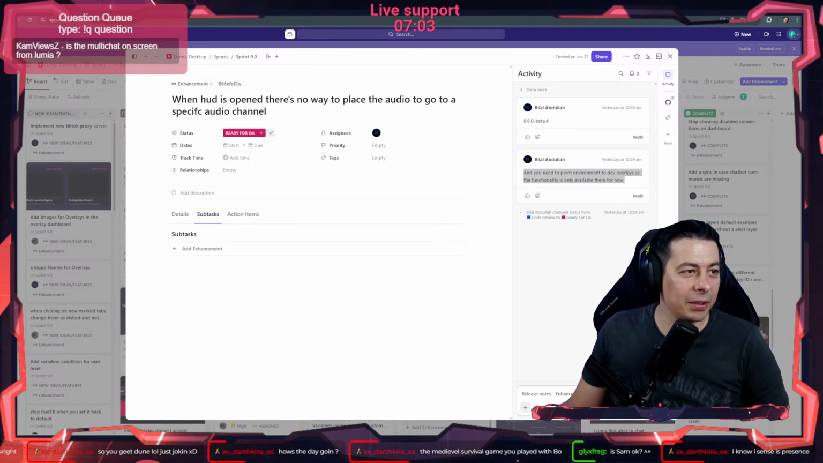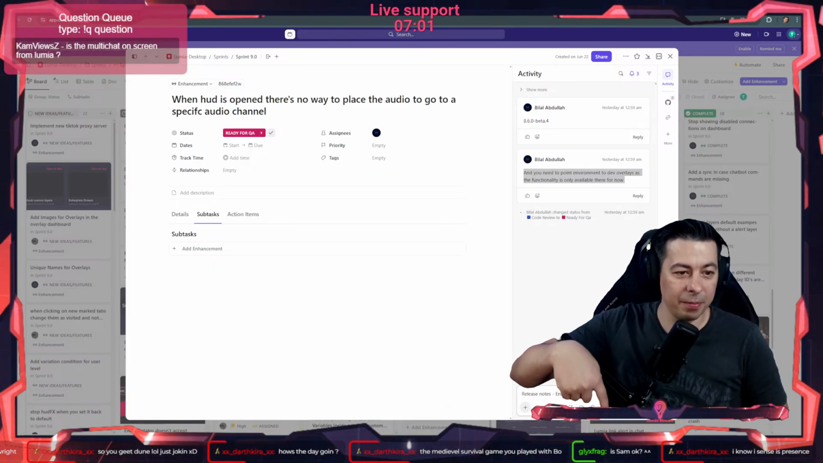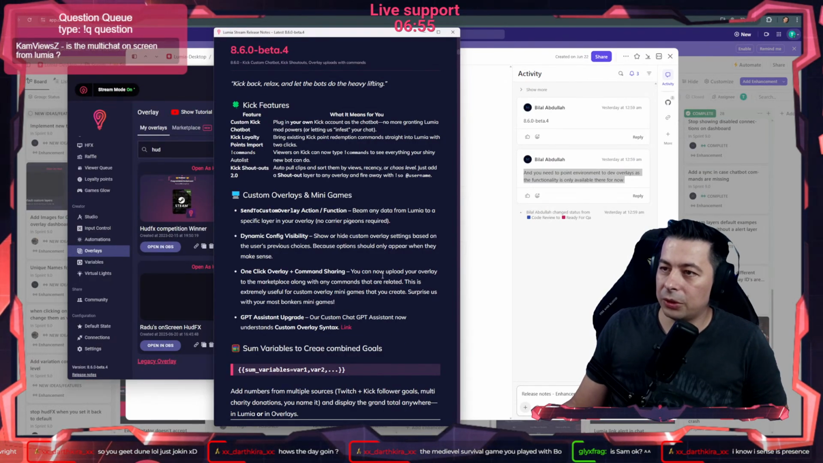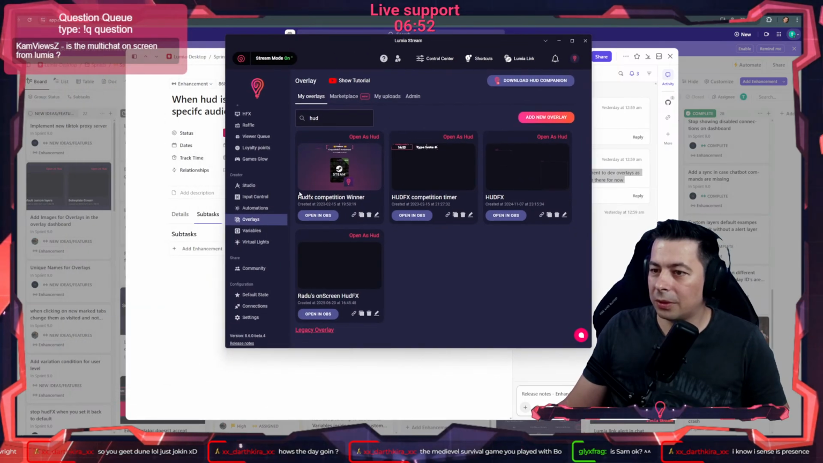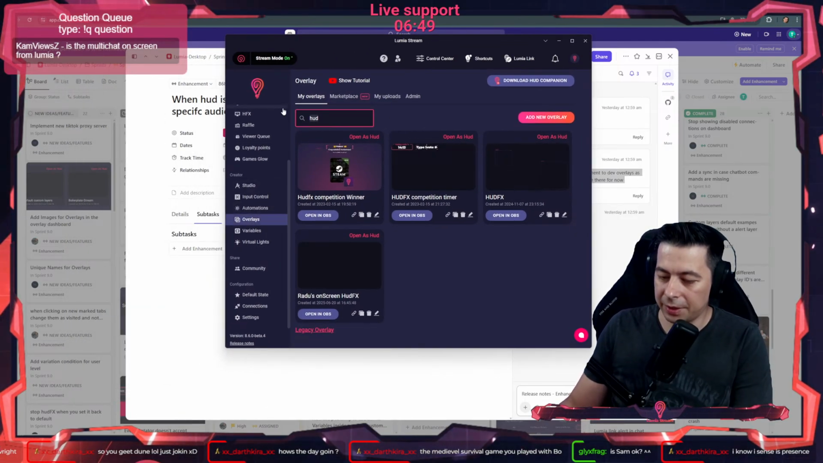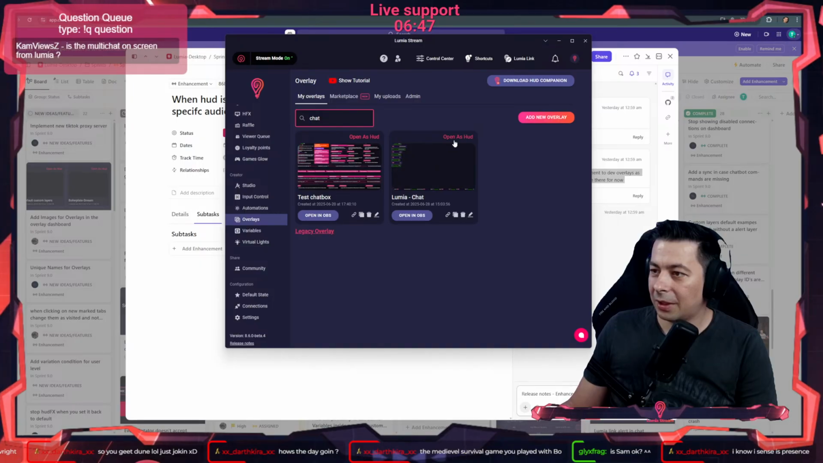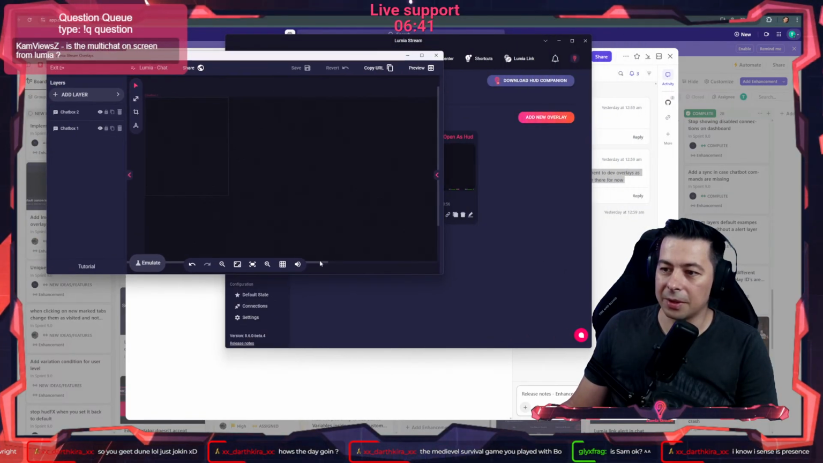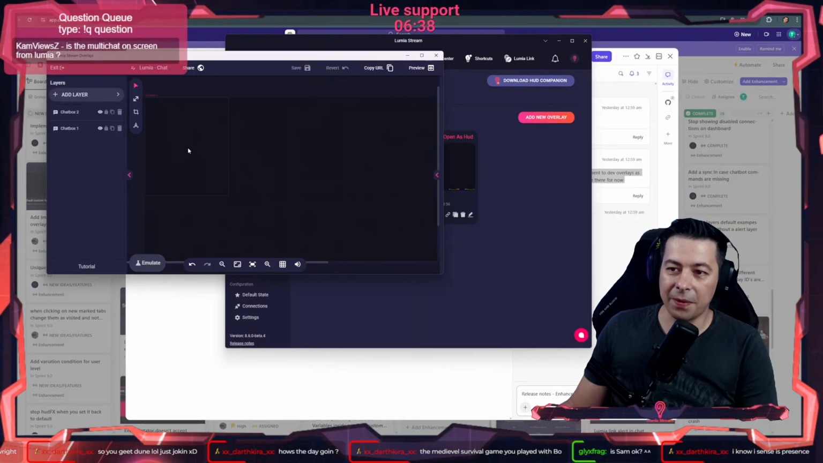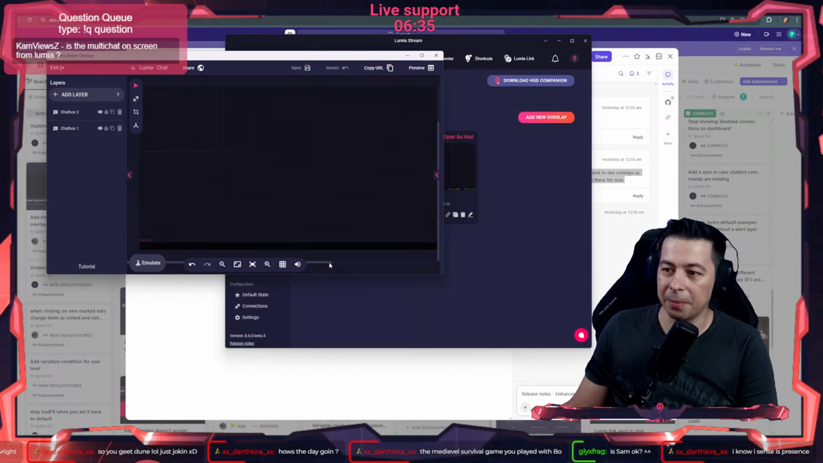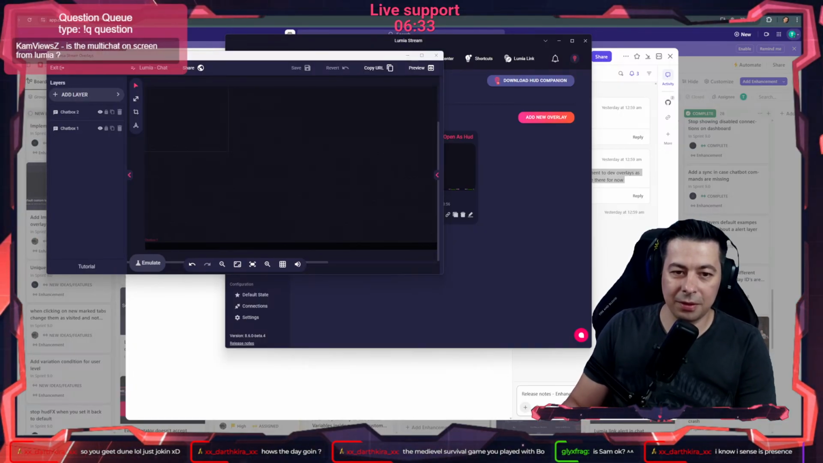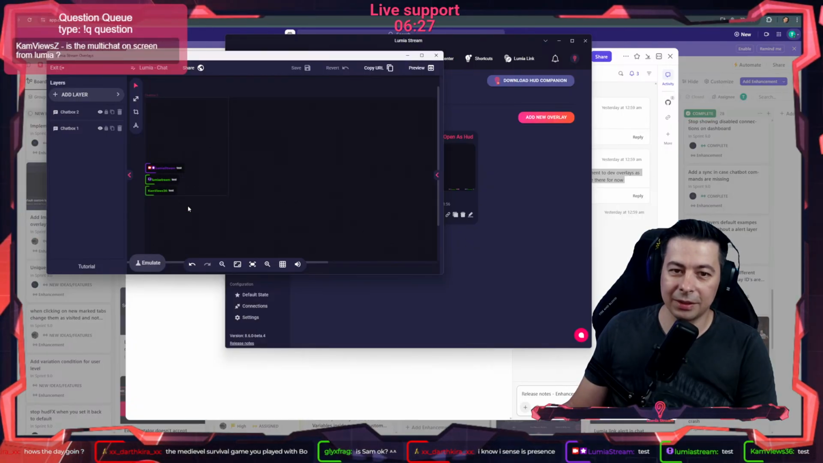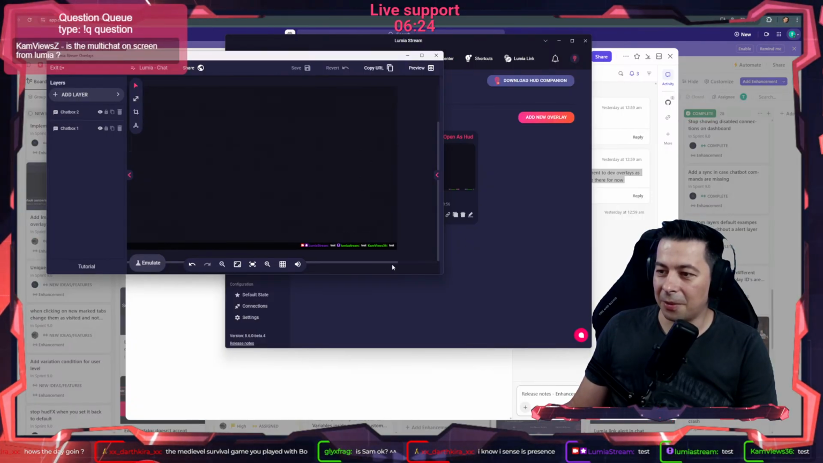Is the multi-chat on screen from Lumia? Yes, it is. The one at the bottom is from Lumia, placed on horizontal. I can show you. So in my overlays, I have chat. These are the two chats that I'm currently using. Let me make it a bit smaller so you can see it. If you type something in the chat, it's going to appear here and also at the bottom. So let's see, test. This is the one that comes like that, and this is the other one that comes over here.